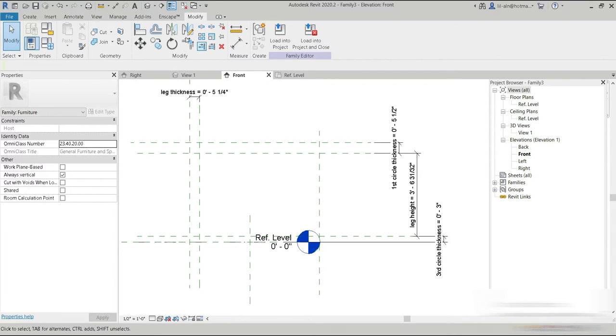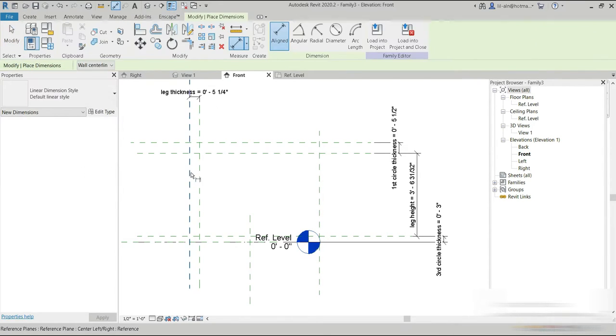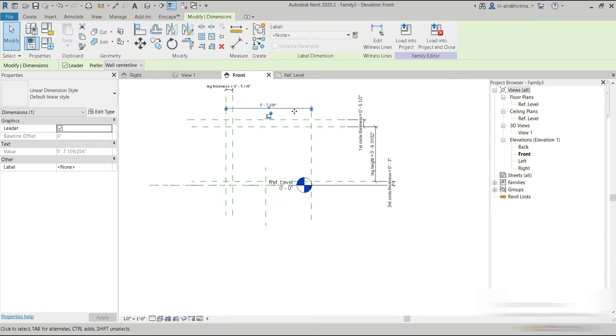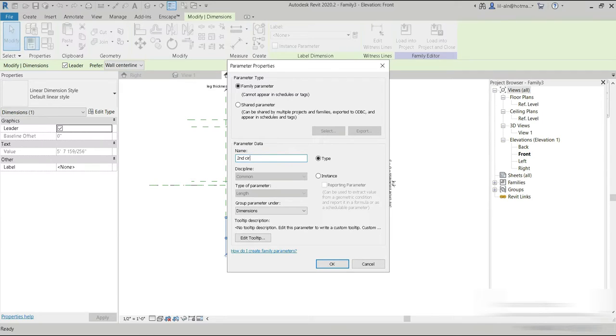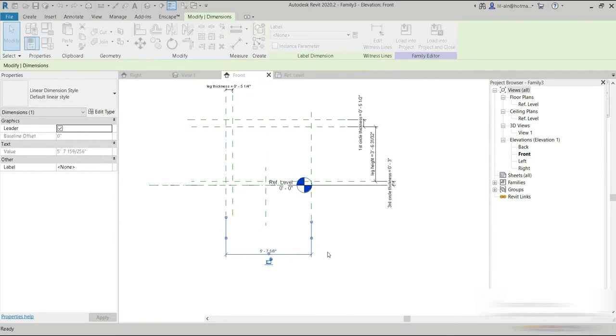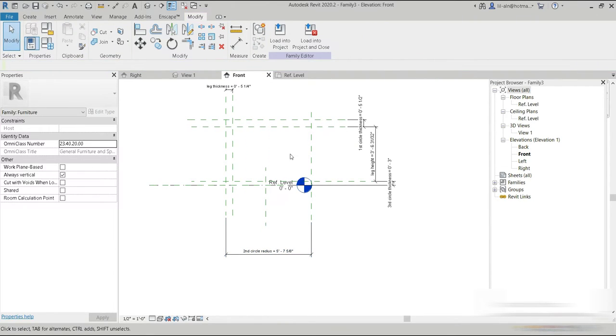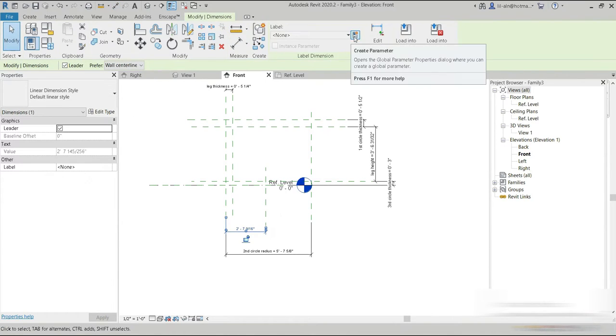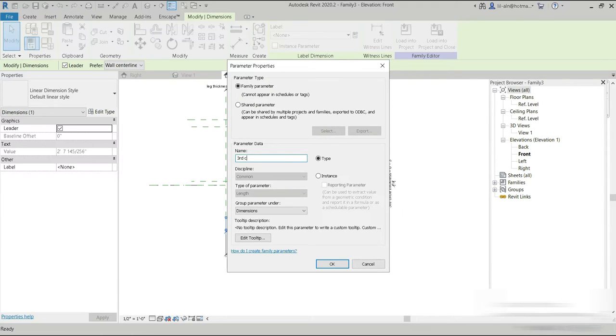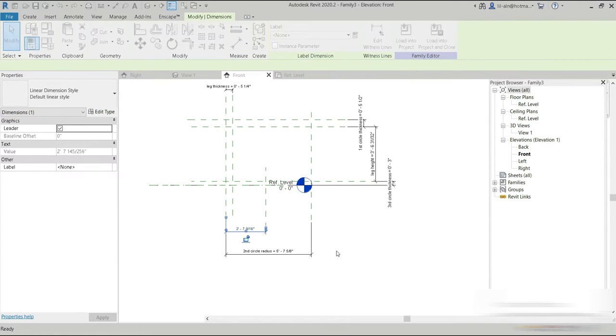So let's make another parameter, and this one's going to be from this to this. So let's bring it down. So second circle radius, and instance, that is done. Similarly, this is the third circle radius. This is again instance.